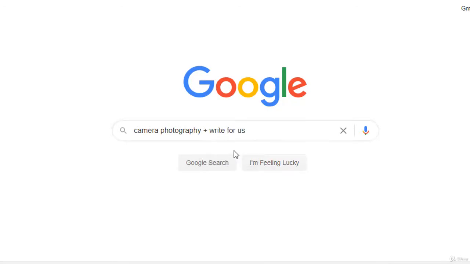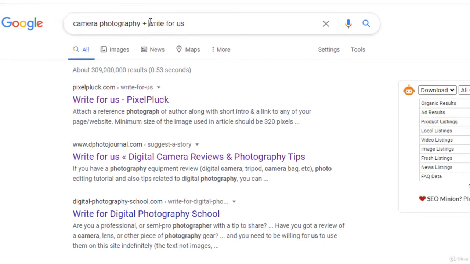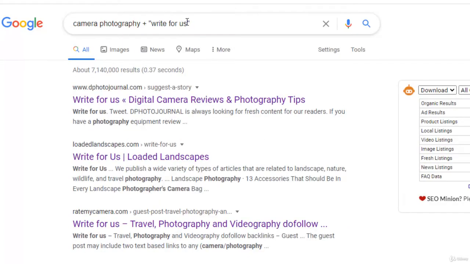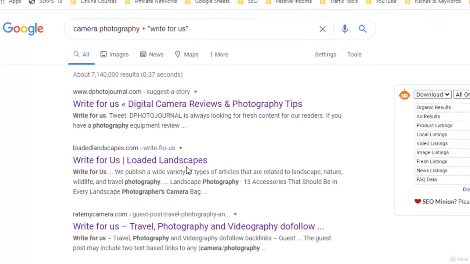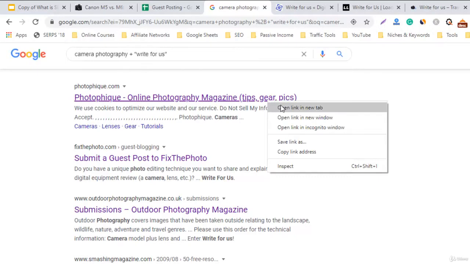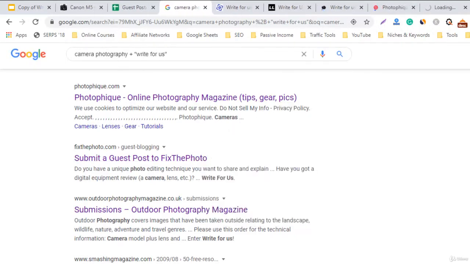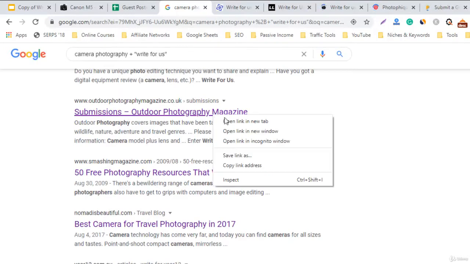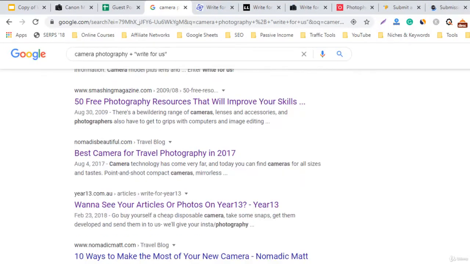Write for us. Inside double quotes, or without double quotes is also okay, but when you add double quotes, it will bring you exactly all those pages which have the write for us text in them. So what does this mean? These are all websites about cameras, and they accept guest posts because they themselves have mentioned guest posting on their pages. So now we will go and check all of them one by one.